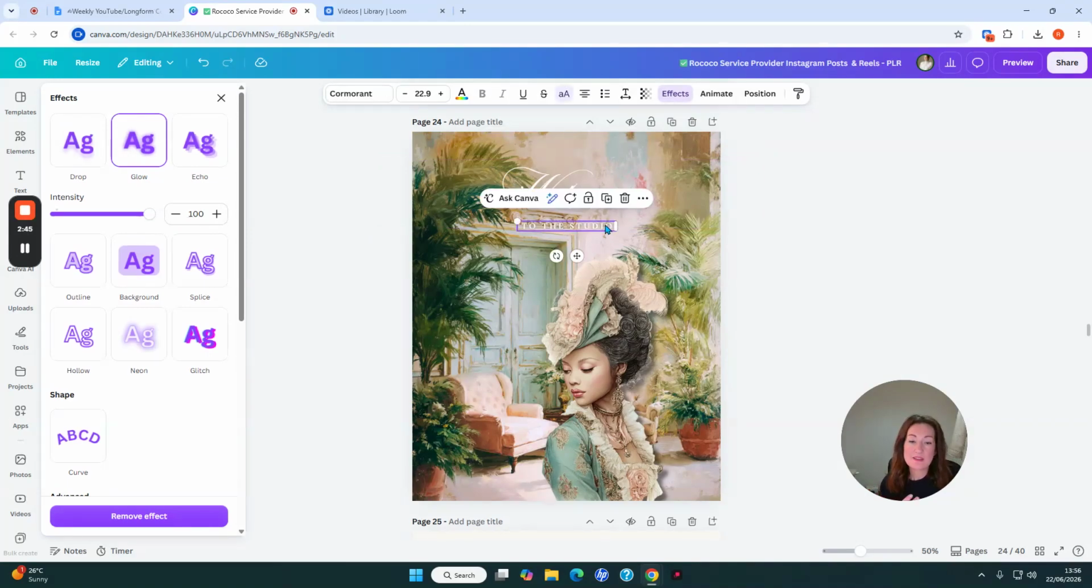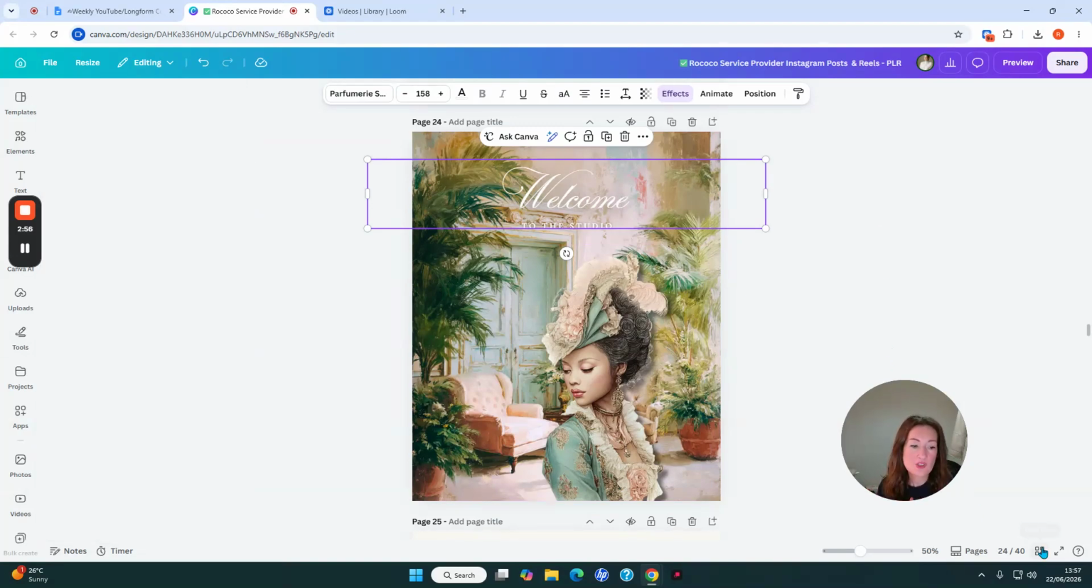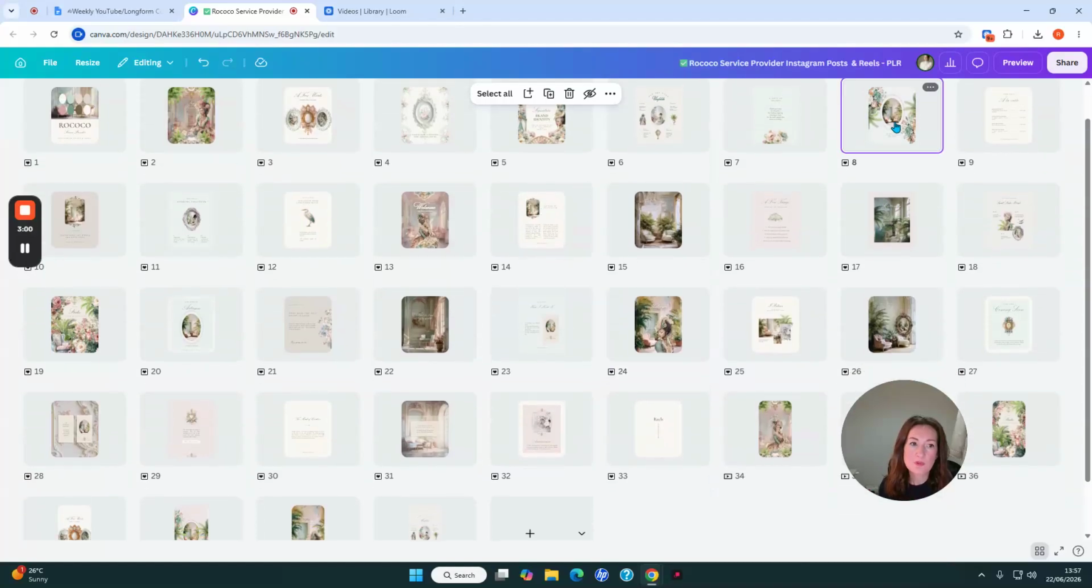And the same with this here, because in order for this to stand out against this bold background, I needed to add shadow behind it so that it pops. So adding shadows and layering to your designs, it really helps them to pop.